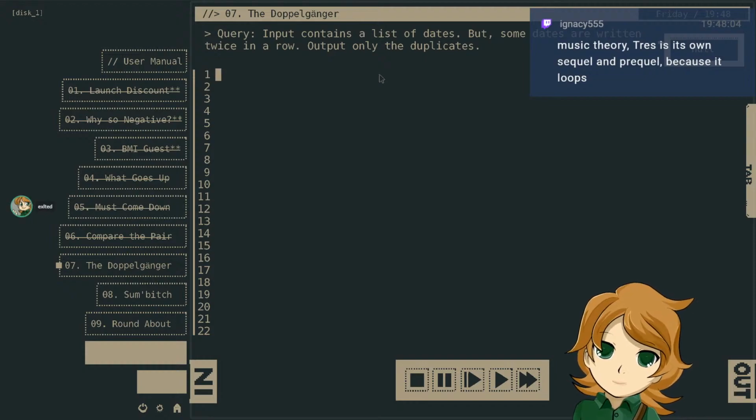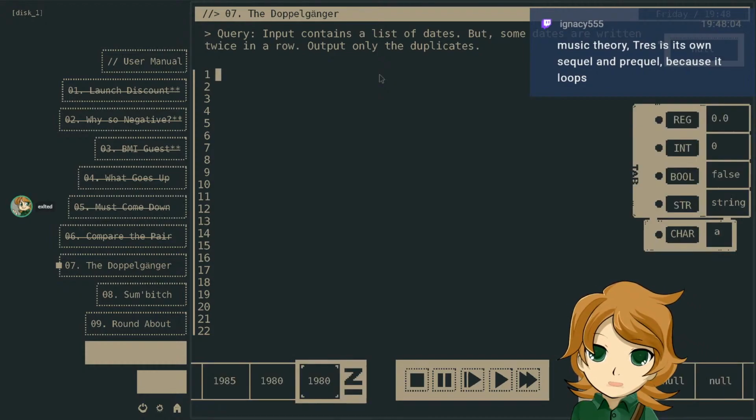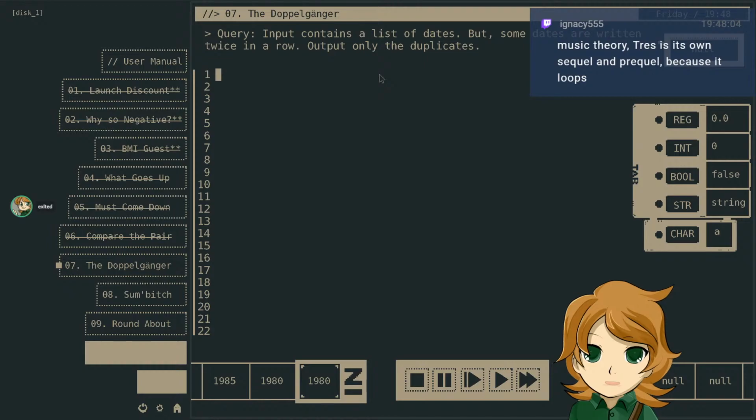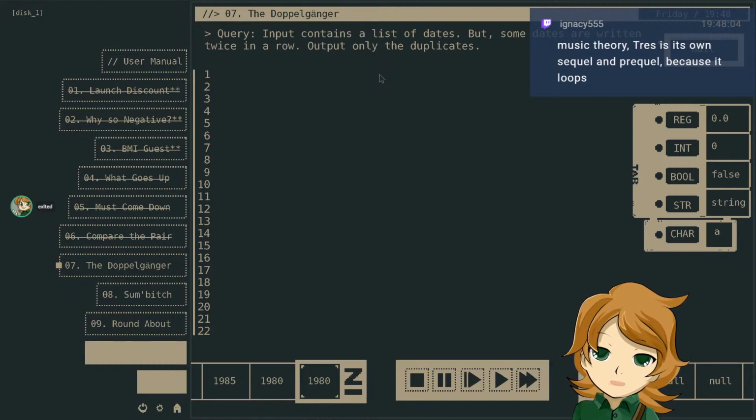Music generally doesn't have sequels. Music generally doesn't have prequels. Music theory. Music does not generally come in series.